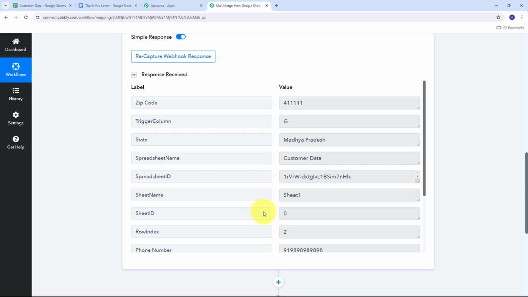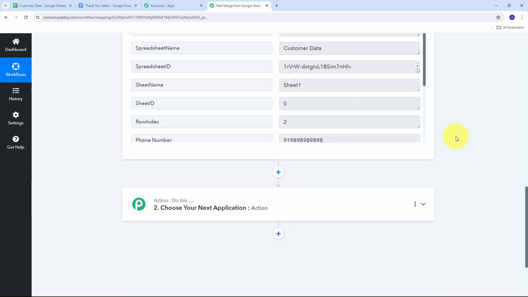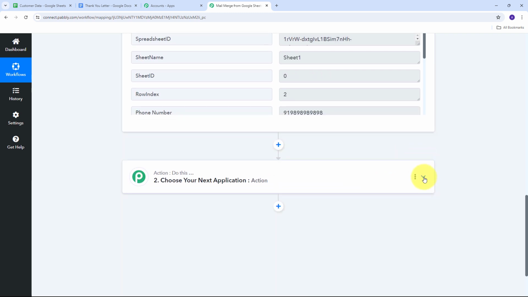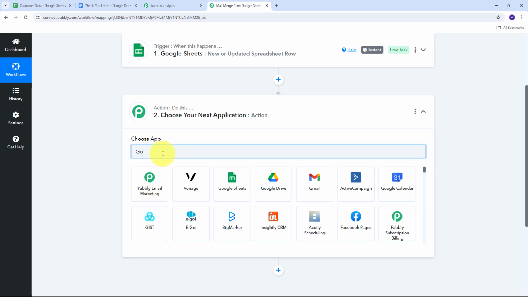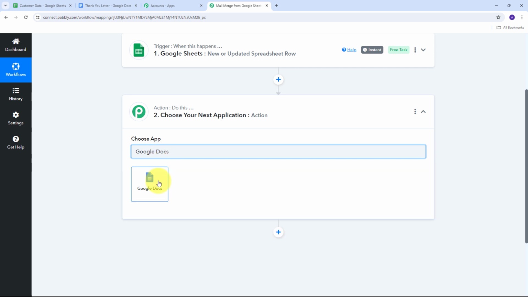Now I have received the data of my customer from Google Sheet. By using this data, I need to create a personalized thank you letter document for my customer by using a template that I have already created in my Google Docs. For that, I need to set up my actions tab. So I'm going to open this tab. Here my action application is going to be Google Docs, so I'm going to select Google Docs here.